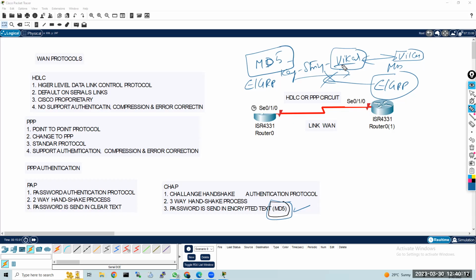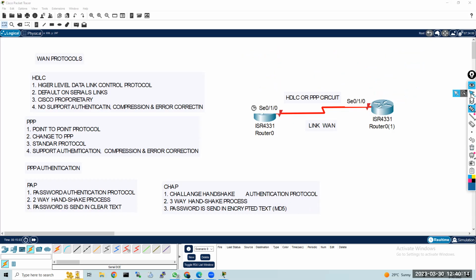Okay, MD5 means message digest. Your CHAP is widely used as Challenge Handshake Authentication Protocol. It works in three-way handshaking, like your TCP/IP, for reliability, because it's very reliable. The password is sent in encrypted text, that is MD5 authentication.